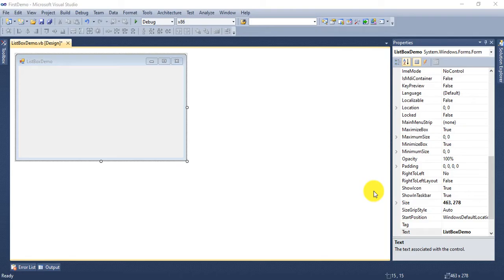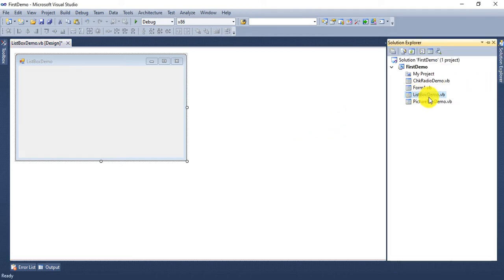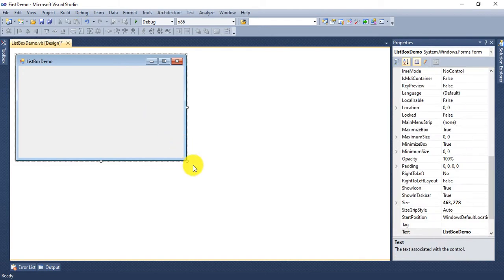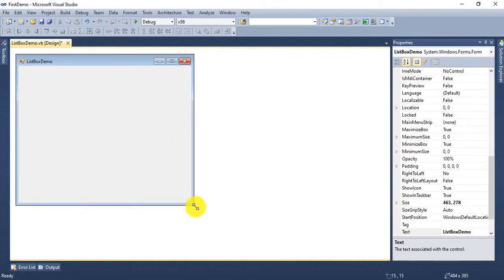Today I am going to discuss the ListBox control of Visual Basic.NET. We work on the same project we already created in our first video. So I am just adding a ListBox demo new form here, and in this form I am adding a ListBox control and showing the demo of how it works.